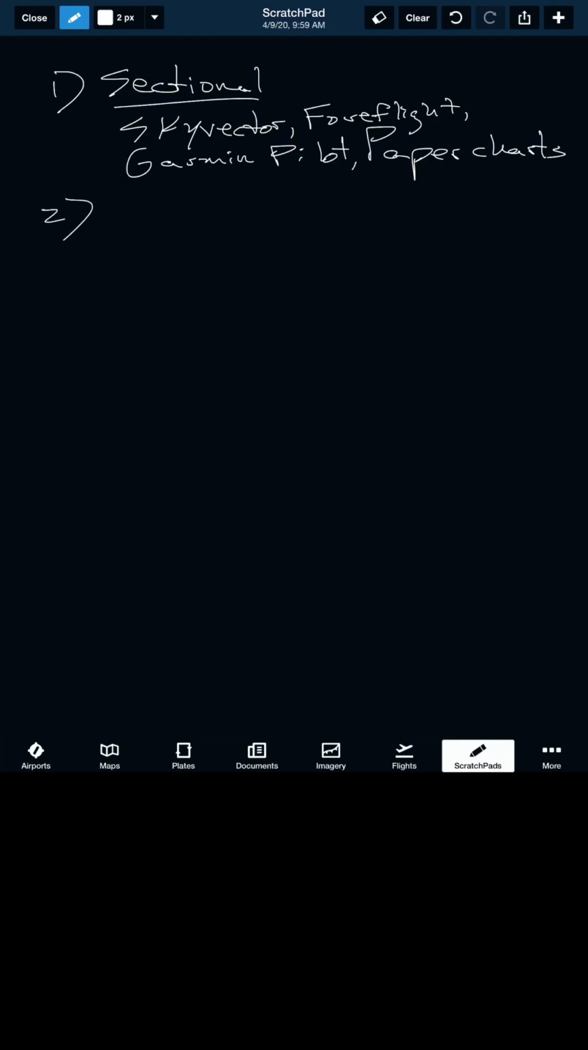The second thing you're going to need is your E6B flight calculator. I call it a whiz wheel because it's more fun than E6B flight calculator. But either the one that has the wheel on it or an electric version.